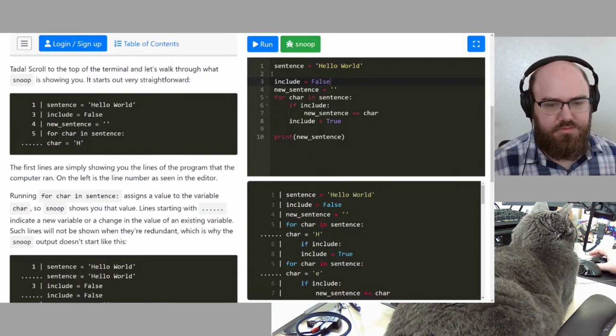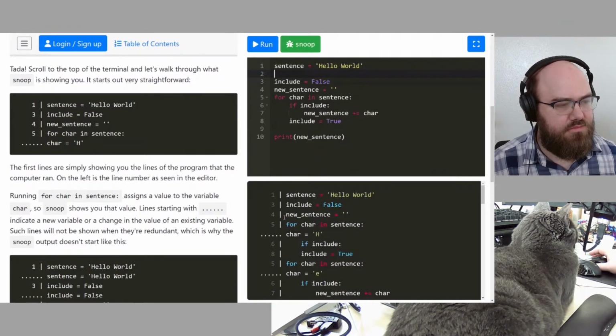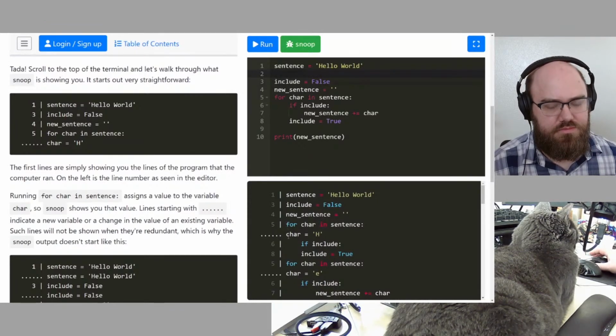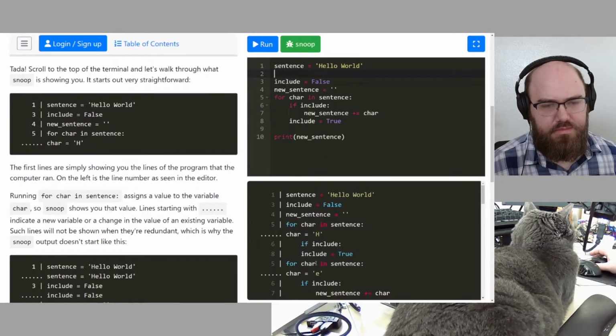Oh, I just realized that. See, it doesn't say 2 because there's nothing on line 2. So 3, okay. 4, new sentence equals empty string. Okay, 5. It skips 6. No, I'm lying, it's 6 right there. Of course. It skips 7, because include is false right now. But once it reaches line 8, then it acknowledges it. We'll come back to this, but let's read what they have to say about it.